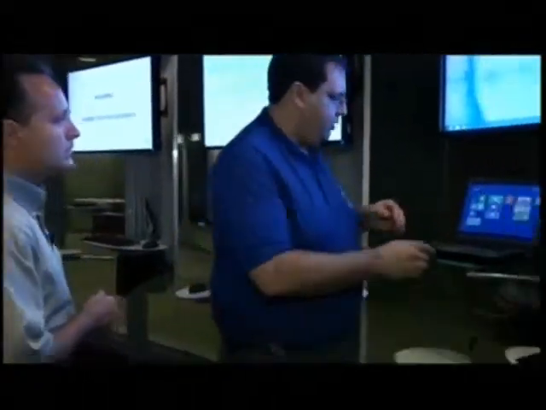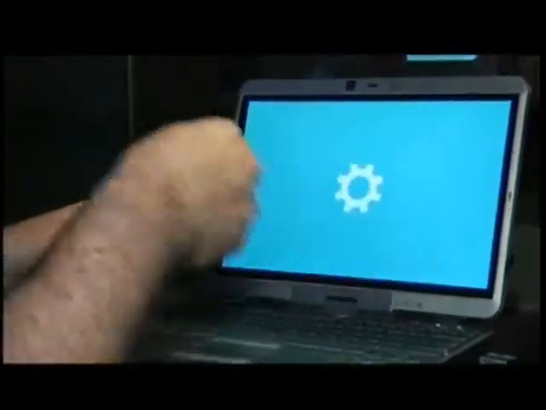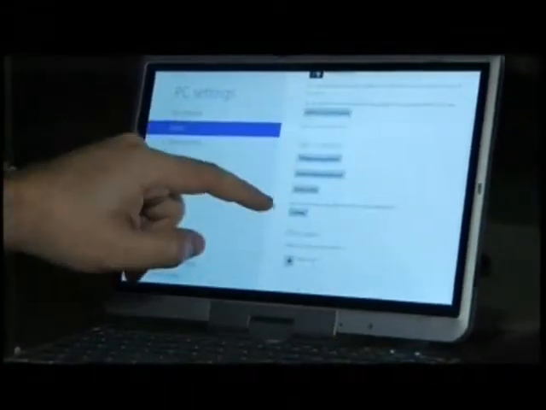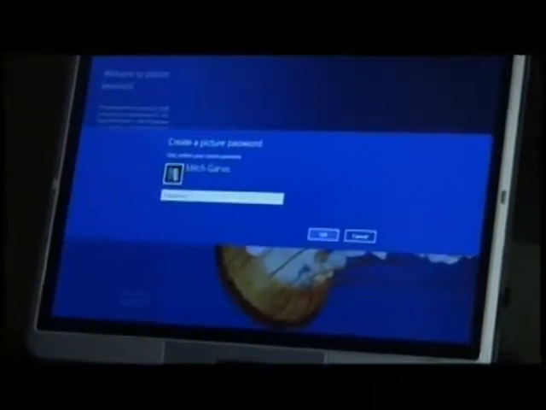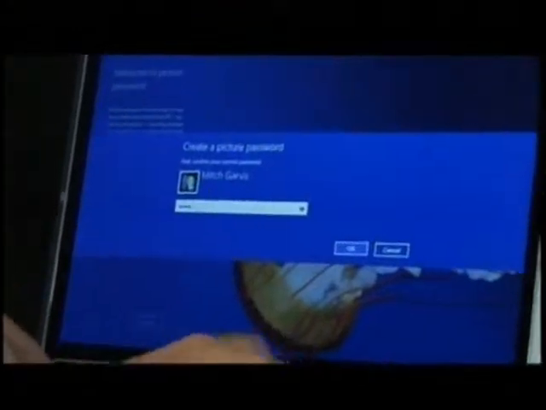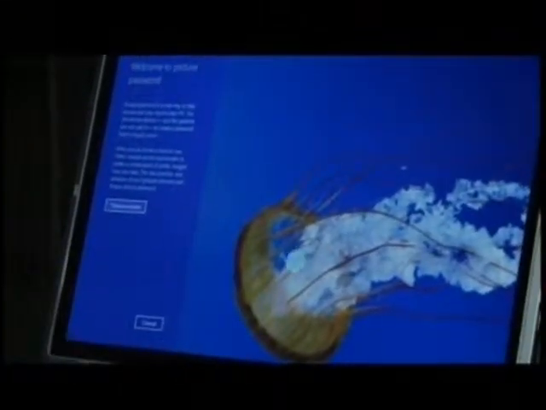So let's go into our Windows screen, our settings, change PC settings, and under users, I'm going to say create a picture password. First it says, before you do this, I want to make sure you are you. So it's going to give you the password. Now you're going to choose your picture. I've set up a picture of my office at home, and we're going to use that.